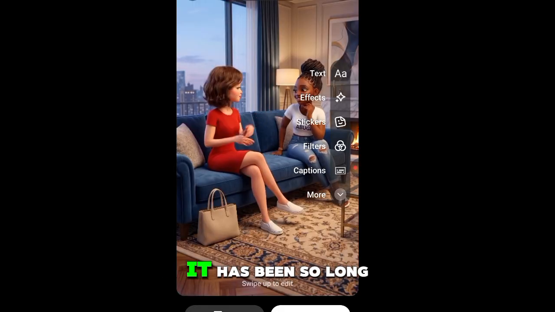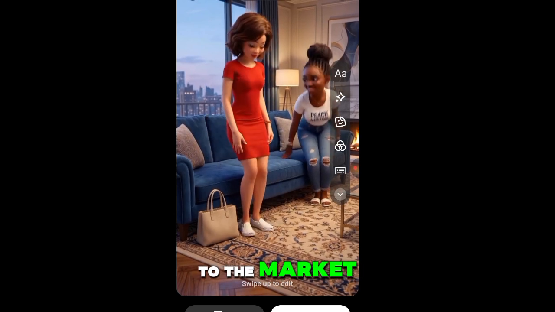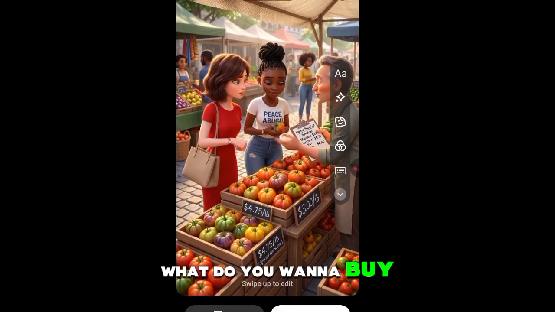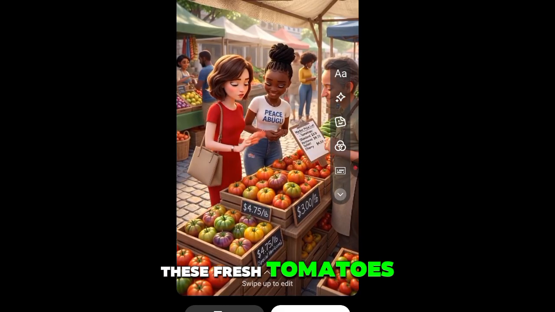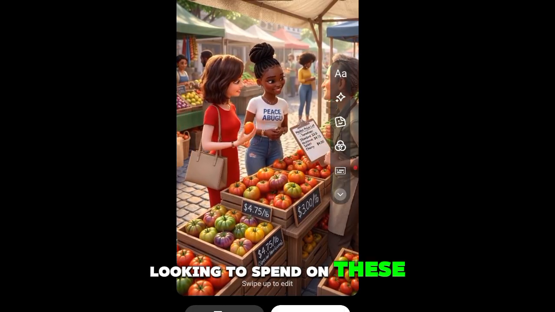Peace, how are you doing? It has been so long. I am good, and you? I am good. I was about to go to the market. Can you go with me? Okay, let us go. Hi, ladies, what do you want to buy? We want to buy some of these fresh tomatoes for our dinner. Okay, how much are you looking to spend on these today?